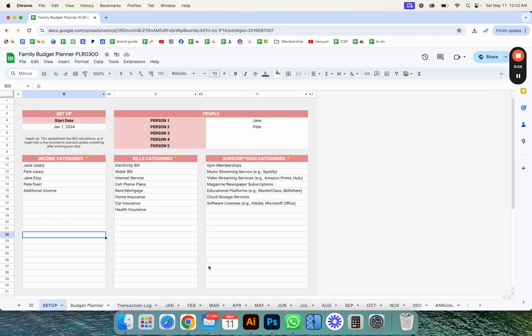So when you first open this, you're going to go to the Setup tab. And you're going to enter the 1st of January of whatever year that you are planning. So we are in 2024, so we're going to start in January 1st, 2024.